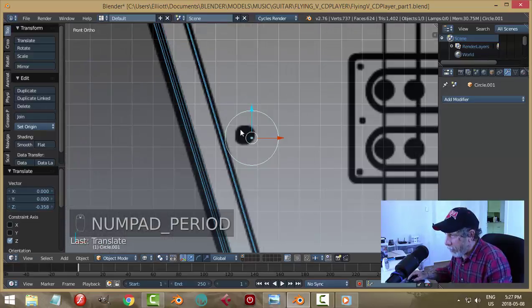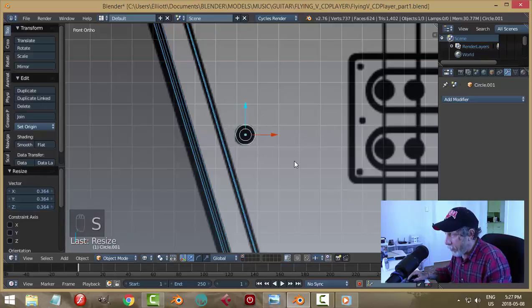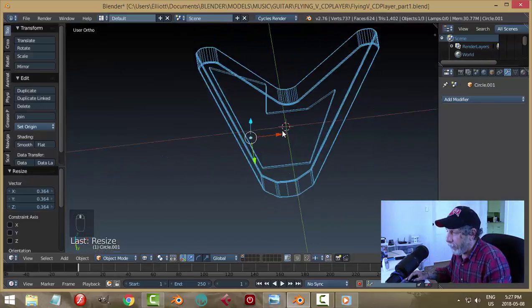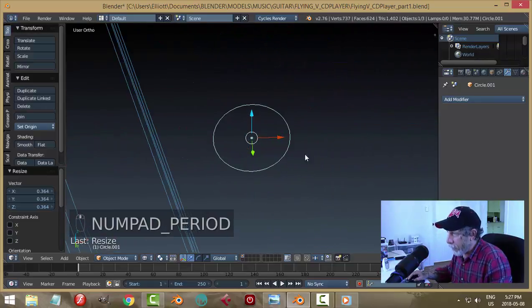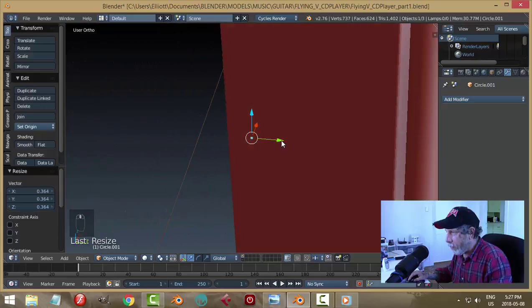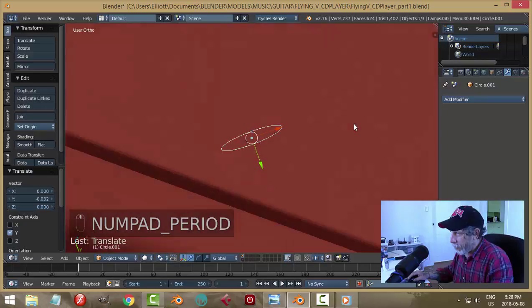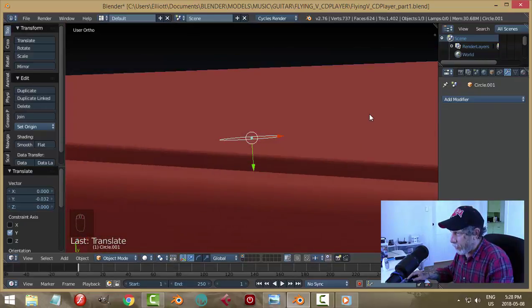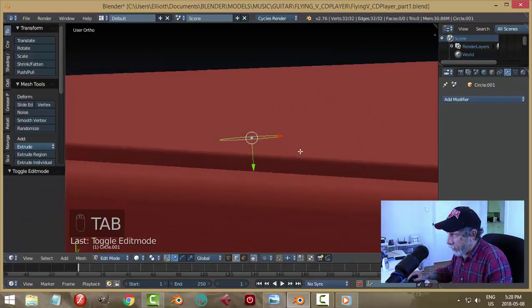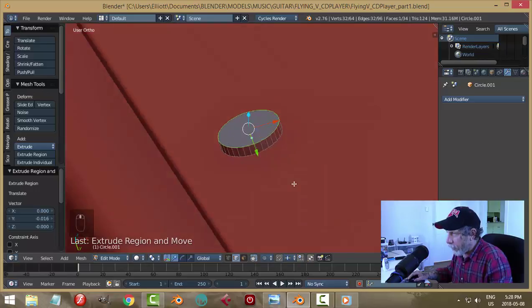Let's bring this over to one of these bolts. Let's hit the period key to zoom way in and hit G to just move it right to there, scale it down, and I'll go around the size of that dot there. All right, period key to zoom in again. I can come out of wireframe, and I'm going to have to move that circle out so I can see it. There we go. Okay, so let's now go to edit mode, make sure it's selected, hit F to make a face, E to extrude, and we're going to pull upwards. Hopefully I didn't angle it.